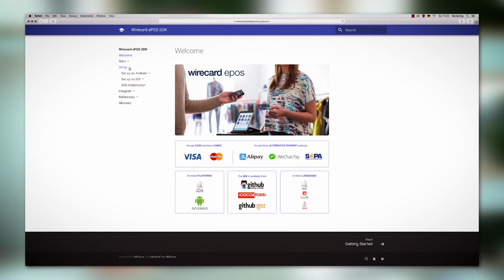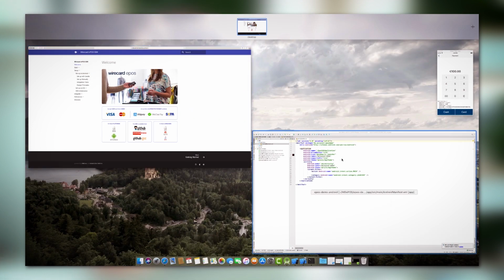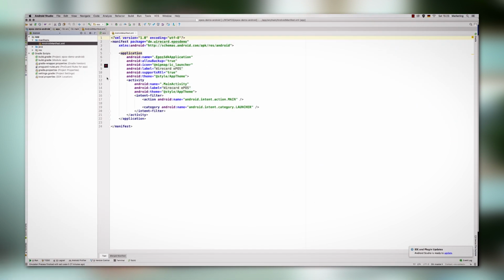Now let's jump over to the Android platform and do some Java programming. So if you remember the setup at Android, you can actually set it up with Gradle files. So let's go in. I've already set this up for us and take a look at what we get. So here you see the app that we created and all the code, the manifest XML file, pretty standard stuff. We're creating a Wirecard ePOS application.